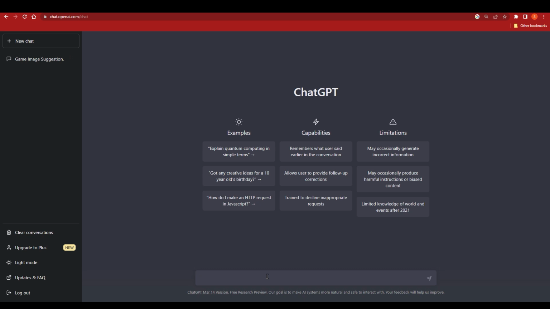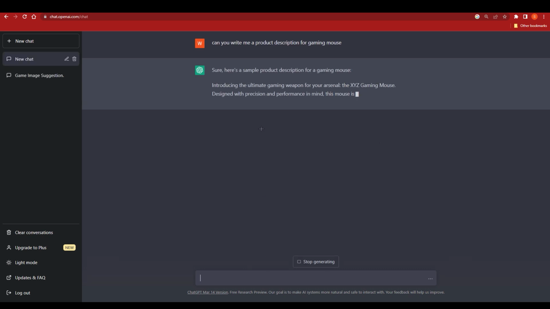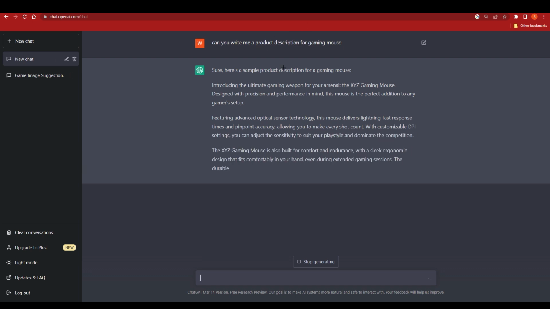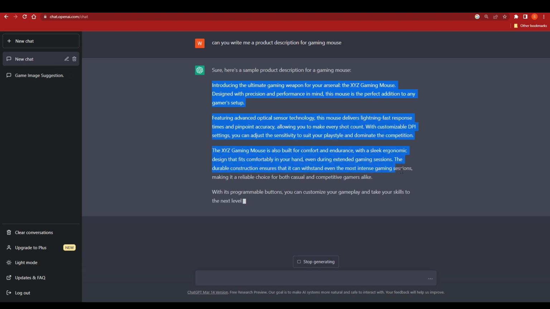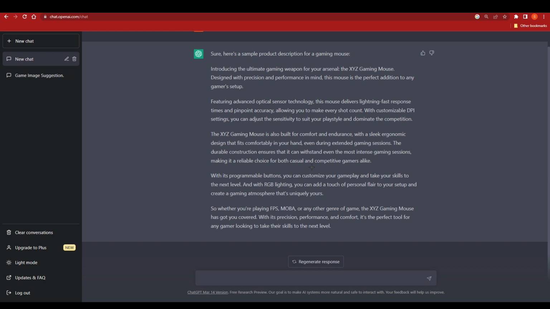Let's just suppose I'm going to ask, can you write me a product description for a gaming mouse? And if I write this, let's see what ChatGPT will provide me. Obviously, I didn't give many details in my prompt, but this is an example. You can just easily copy this and paste that to your product description when you are doing your drop shipping. So it doesn't seem like you copied the product. You are copying the product description only if you're doing drop shipping.